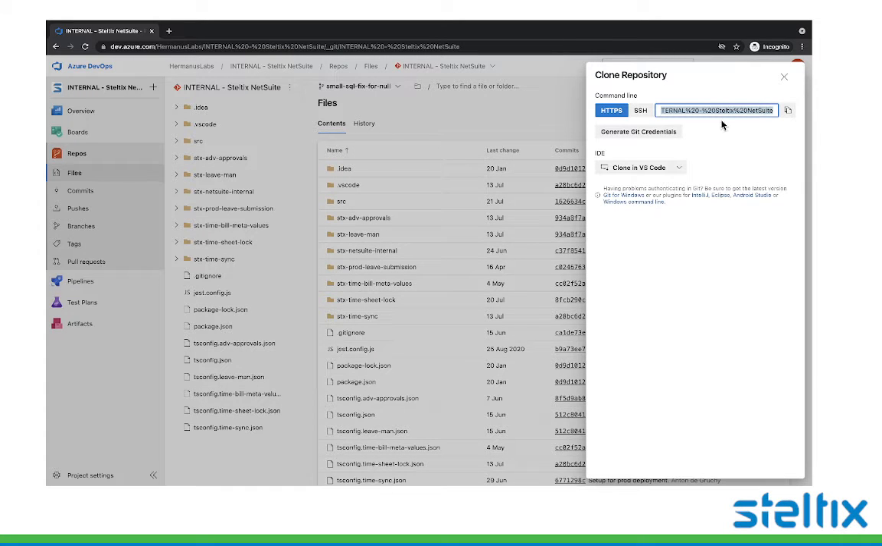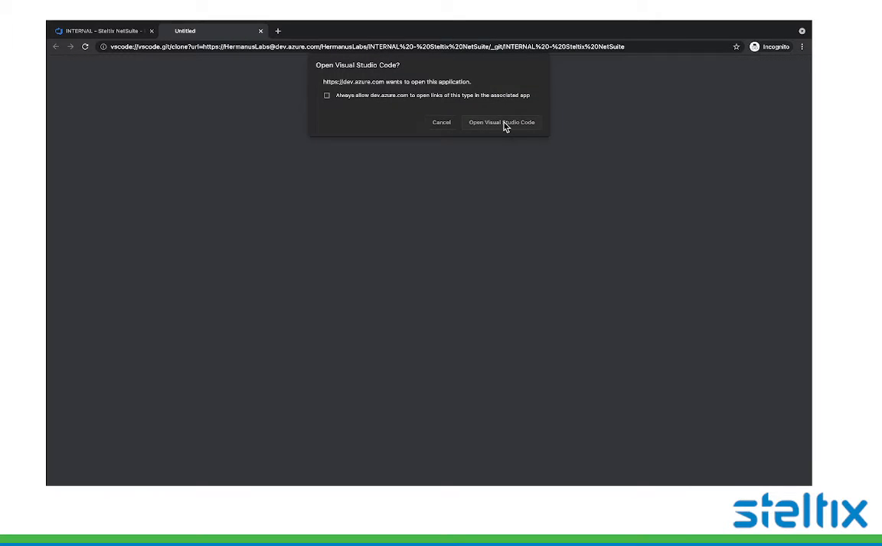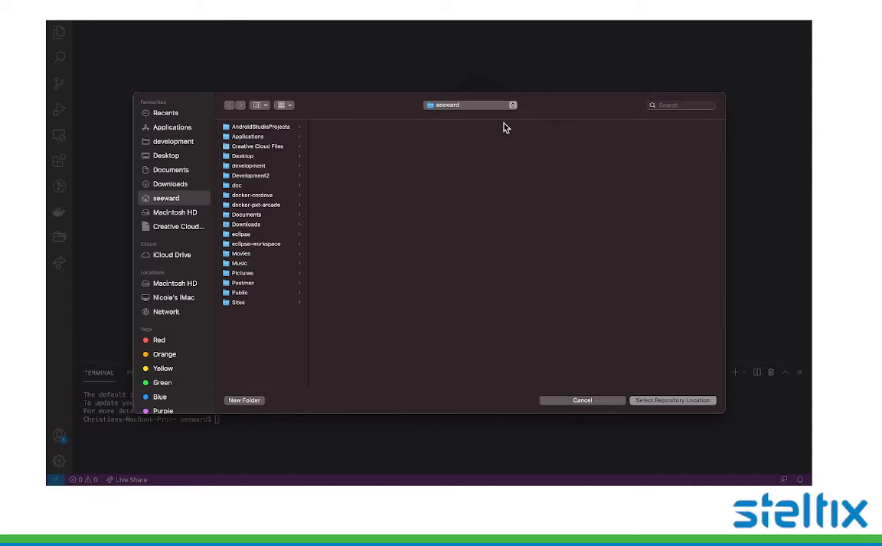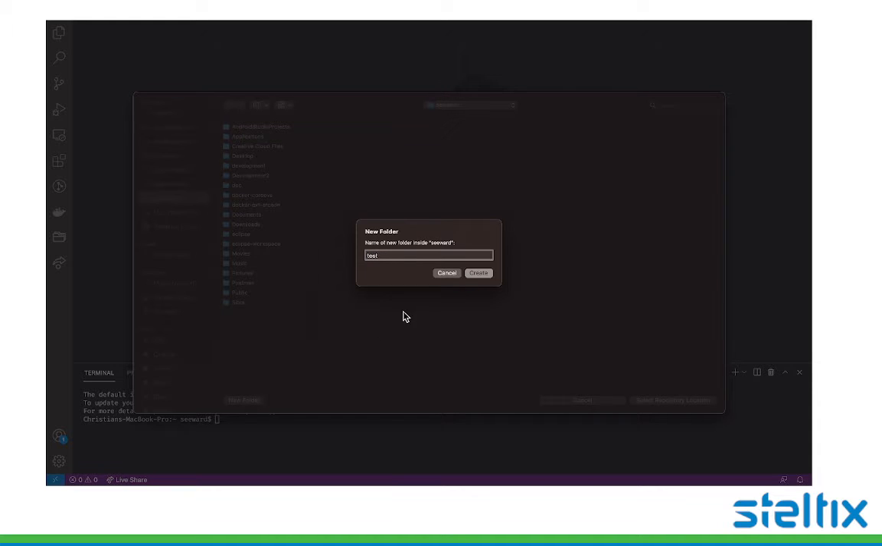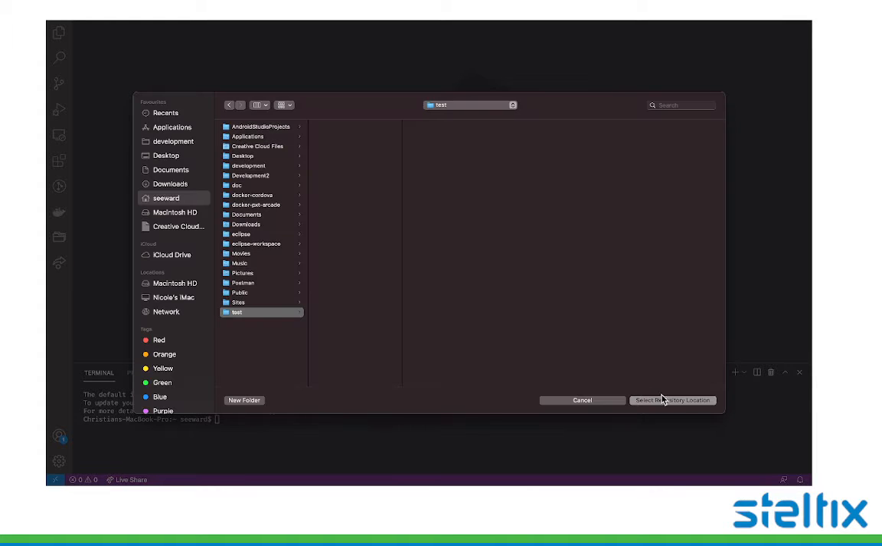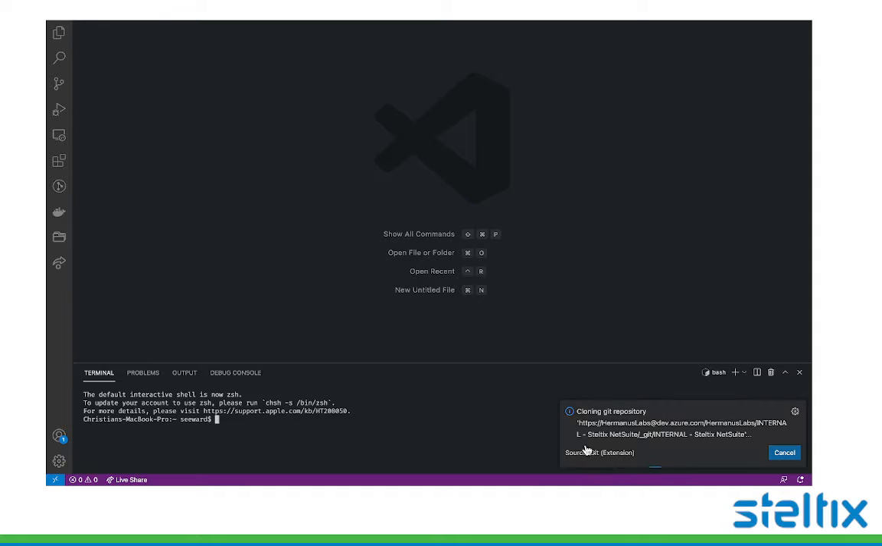And as I said before, if somebody on your team is very command line oriented, they can use the credentials and do this on the command line with git clone and then using this URL that's here with some credentials. Or you can just clone it directly into VS Code if you give it a folder. I'm going to create a test folder here for this, and it's going to now open up and clone that repository into that test folder that I created.